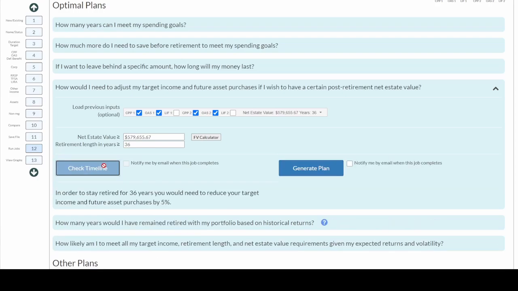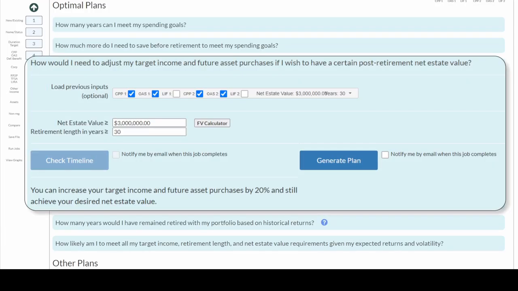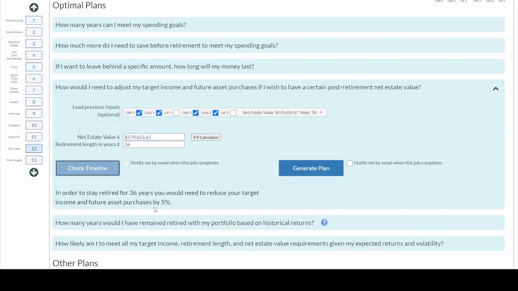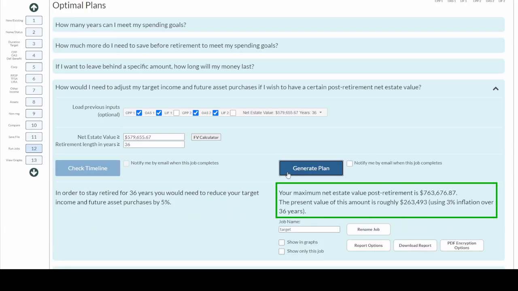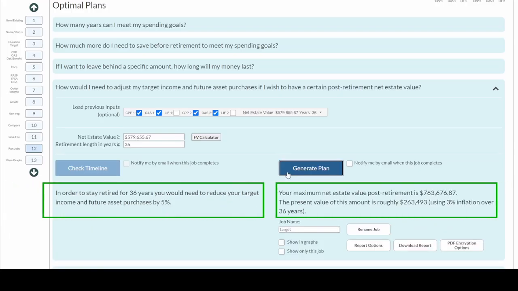The program will determine how spending must be adjusted. In this instance, the retiree must reduce target income and future asset purchases by 5%. In other instances, retirees can increase their annual spending, and the solver can create a plan for either scenario. Click on the Generate Plan button. The solver shows the net estate value post-retirement if spending is reduced by 5%.